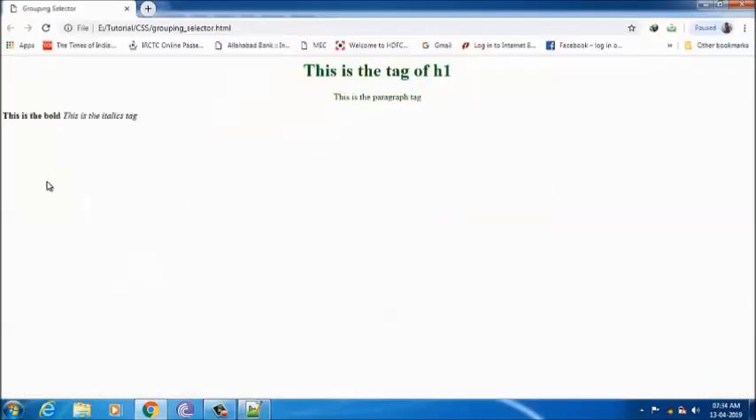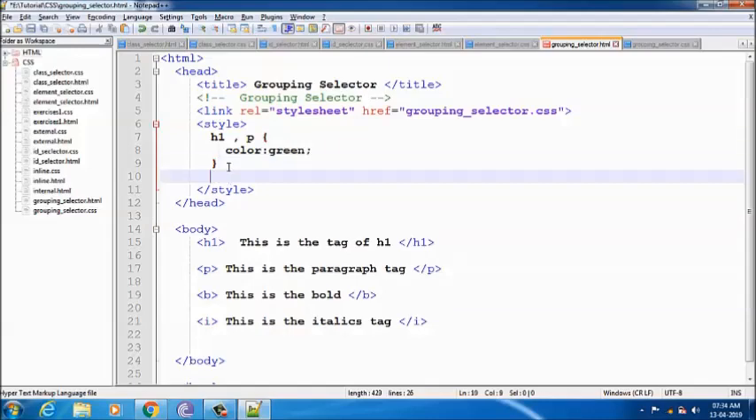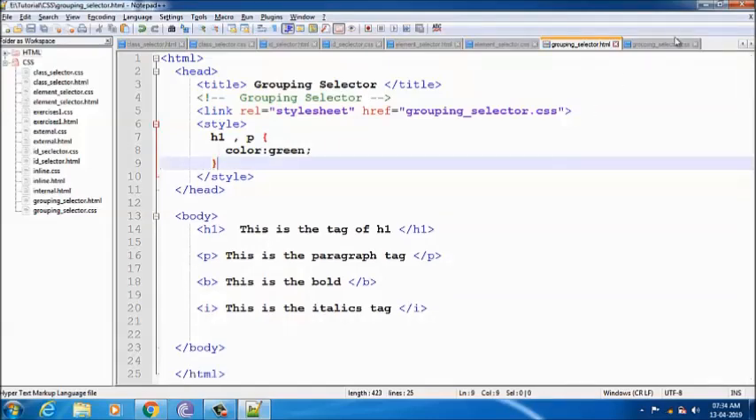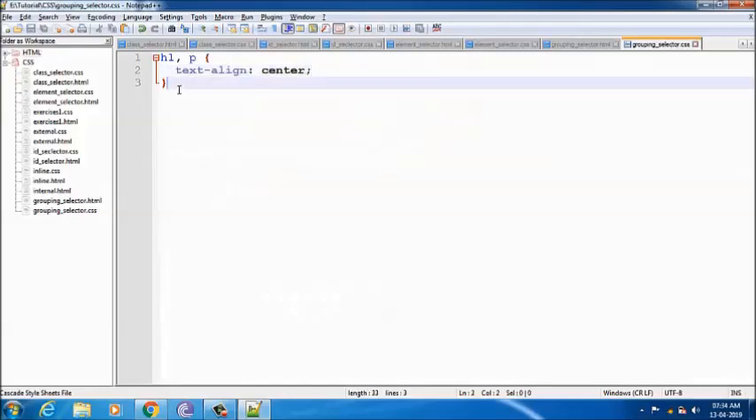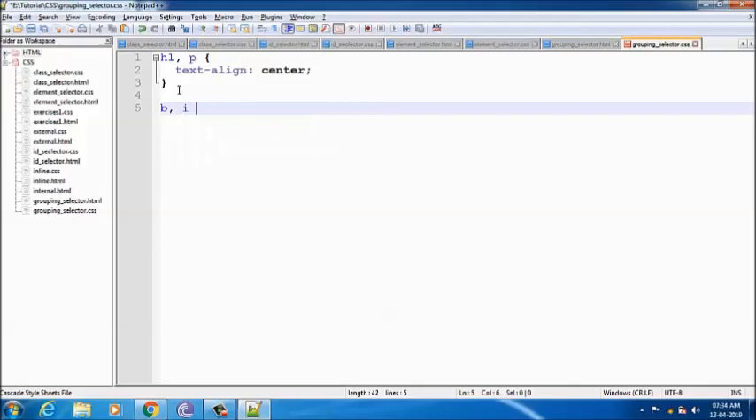Perfect. So right now you can see here is the bold. This is the italic tag. So now I can give some effects. So suppose, let me show you with the external. In external CSS, suppose here I can give b comma i, the tags that we have included in HTML.